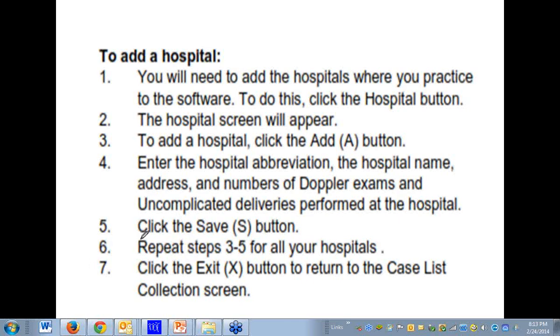After you do all this, you want to click the Save button and then repeat steps 3 through 5 for all your hospitals. So, for instance, Dr. Wall, I put him as an example. Pretend he's taking the boards. He only admits to one hospital, which is Sanford, and he would deliver all his patients at Sanford.